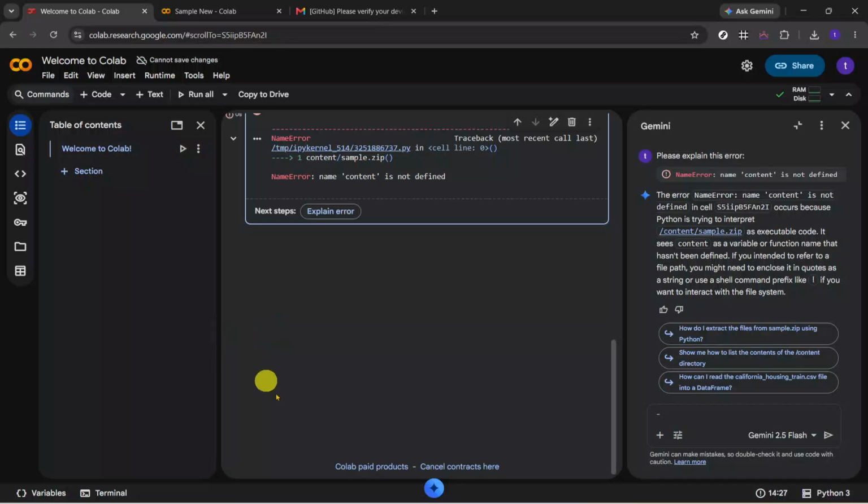Hello, today we will guide you through how to upload a file in Google Colab. If you're working in Google Colab and need to bring a file into your notebook environment, this process is quick and straightforward. In this walkthrough, we'll show you exactly where to click and what to expect along the way so you can upload your file with confidence.